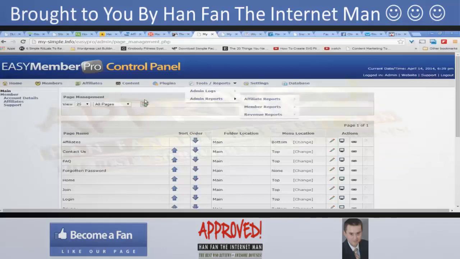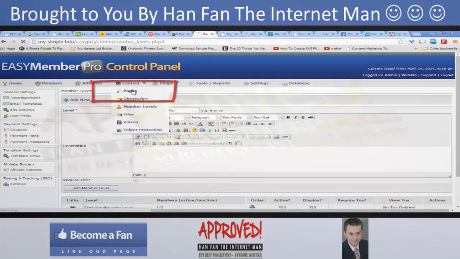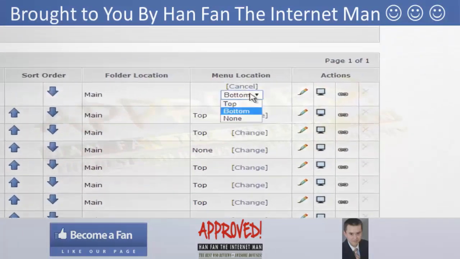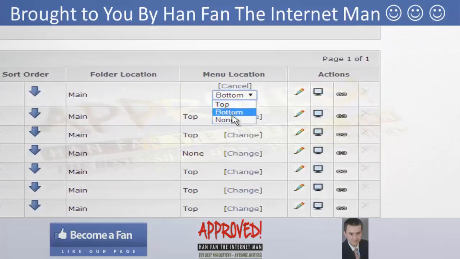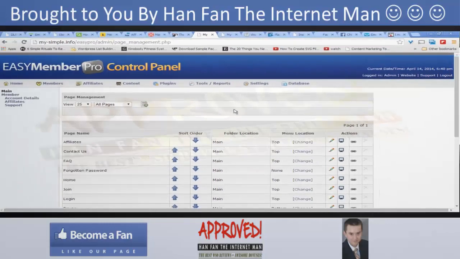Also, setting up your navigation menu is a snap. After you've added all the pages you want, just go to the page option here and you'll see a list of all of your pages. Next, just click on Change under the menu location option next to whatever page you want and decide where you want to show the menu, and it will automatically save it for you.